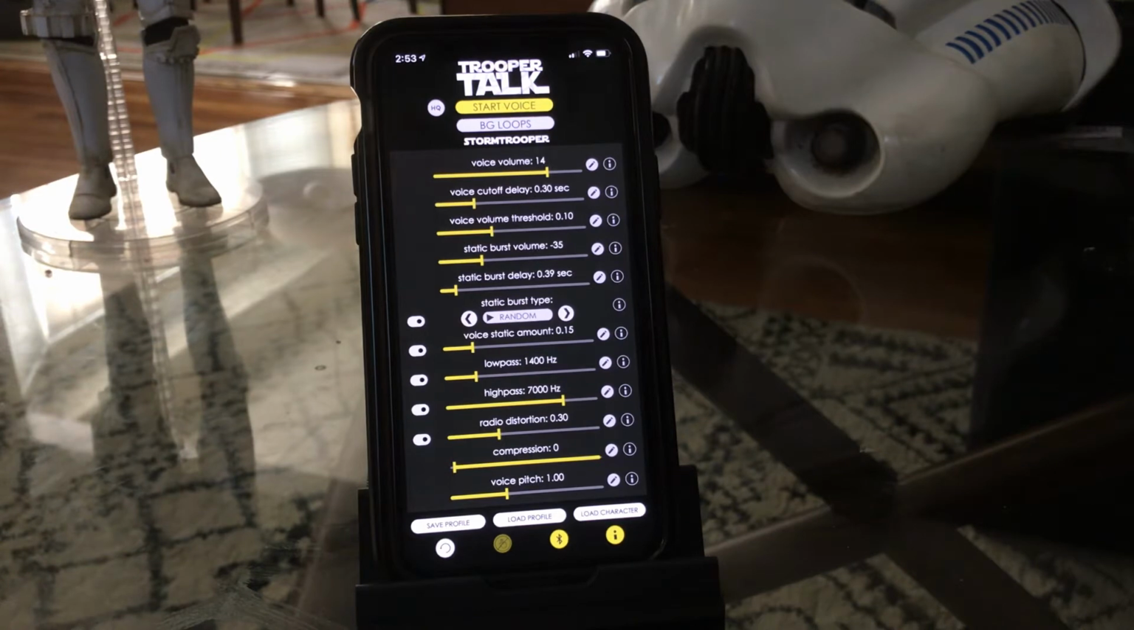So if you find that the app is triggering at random, or it's picking up on breathing sounds or coughs or little subtle mouth sounds or things like that, you can just raise your voice volume threshold, and that will require more volume to trigger the microphone. You can also turn it all the way down to completely disable it if you just want your voice to be constantly processing and to transmit all the sounds you make.